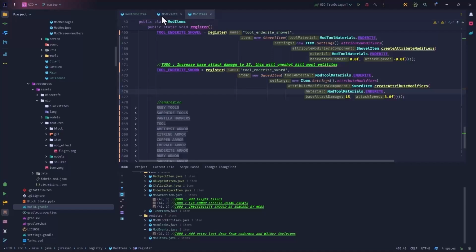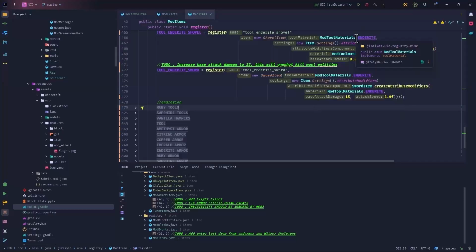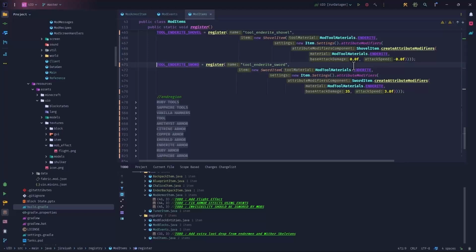And even before we go to the new flight effect, I want to address something. I want my Enderite sword to one-shot kill most of the entities. The only exceptions will be Warden, Wither, and Dragon. I could use the event system and a custom sword tool to handle a whitelist, blacklist, things like that. However, increasing the base attack damage will do the trick. So if we put it as 35, it will kill most of the entities in one shot. However, the Warden won't die this easily. The Wither, well, you have to hit him at least a few times, and the Dragon is still a little bit of a challenge, especially with the sword.